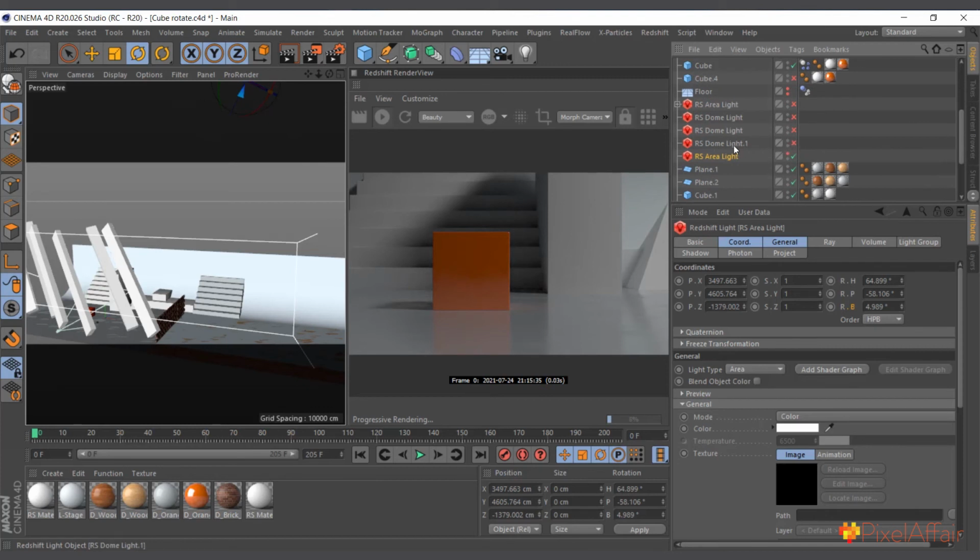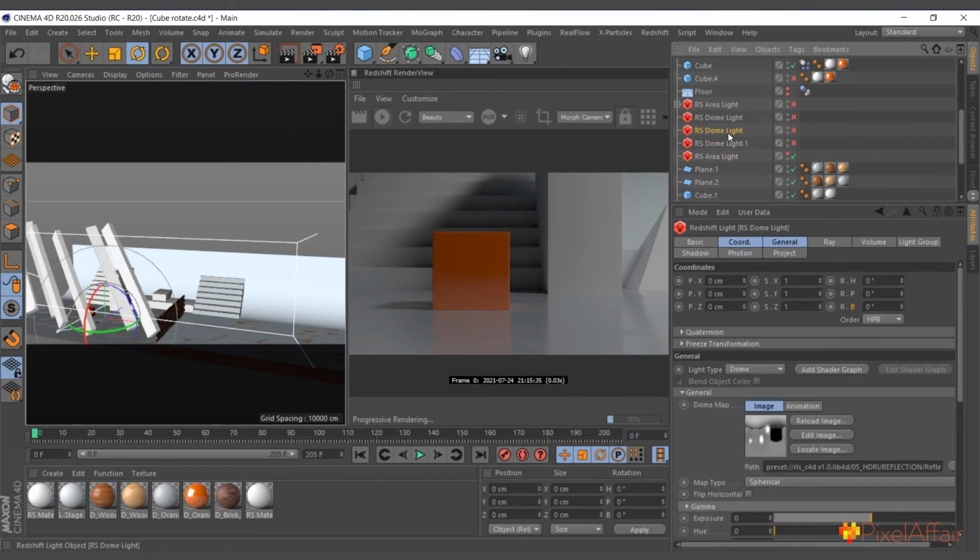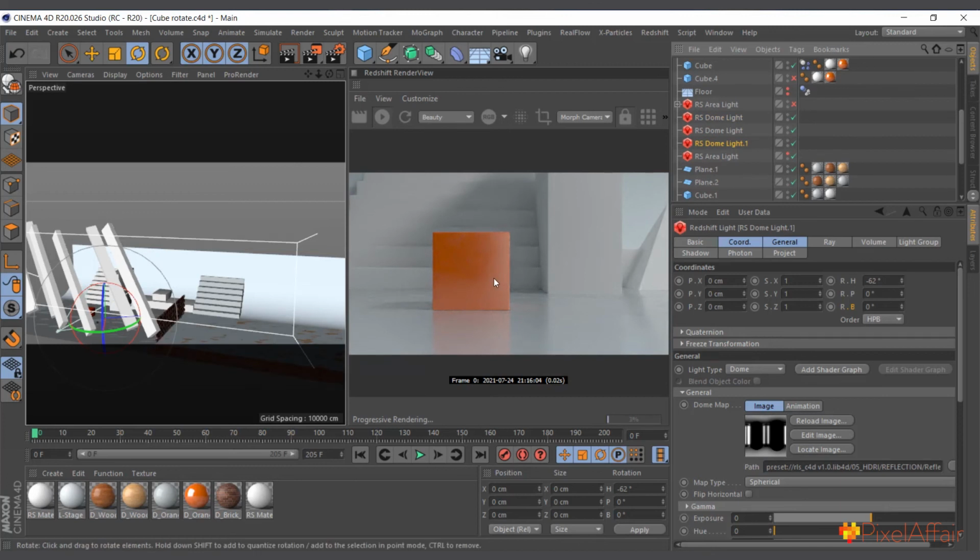There's the dome light. I didn't name the lights well, because I didn't plan to light the whole scene, but later decided to light it because of the tutorial. So I added this particular dome light and added another one, right? Then later I added this particular dome light, and what it does is just reflect the cube.